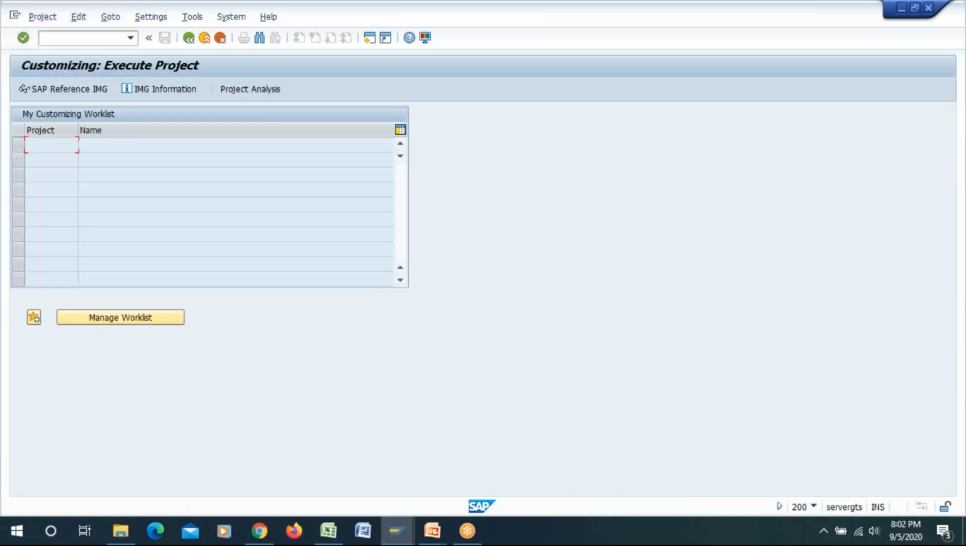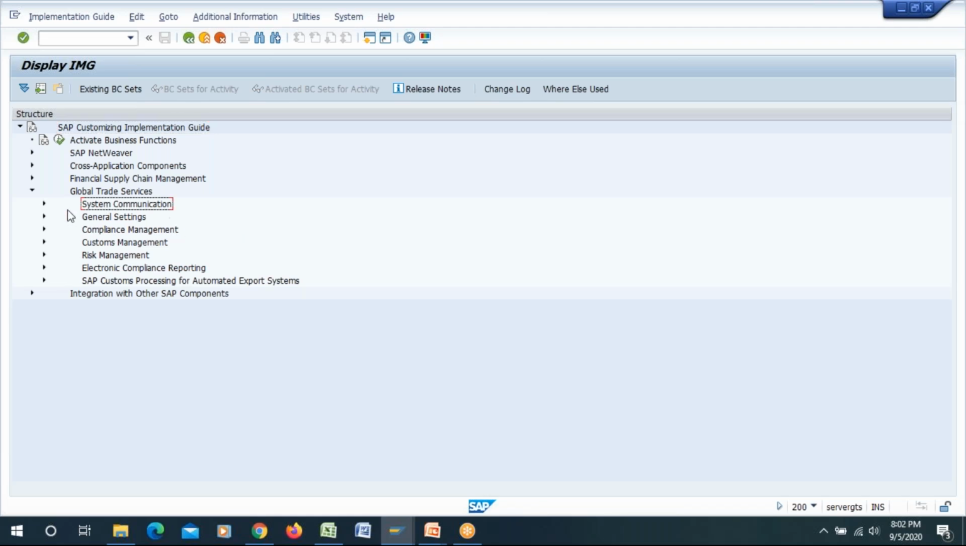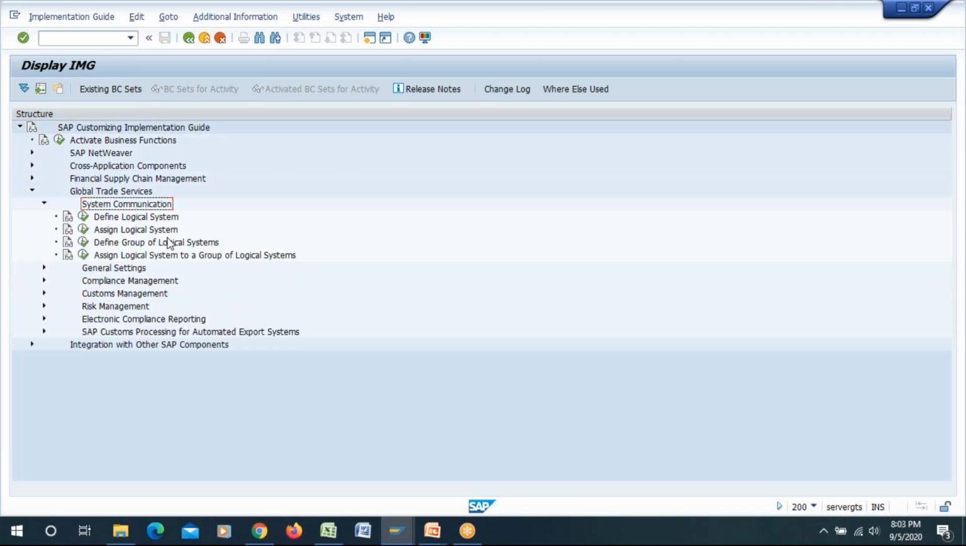Now I'm in the SAP GTS system. I'm going to SPRO. In GTS also, we need to set up the RFC connection. We will use this option, system communication. Here also, we have the same kind of steps. Define logical system. Here also, we need to define logical systems for both the systems, ECC as well as GTS. Assign logical system, same as what we did, but here we will be assigning our GTS client number to the GTS logical system name. But we have two additional steps over here: define group of logical systems, and assign logical system to a group of logical systems.